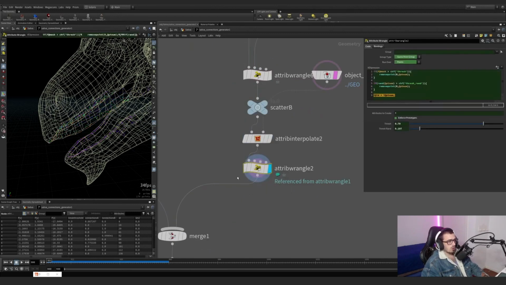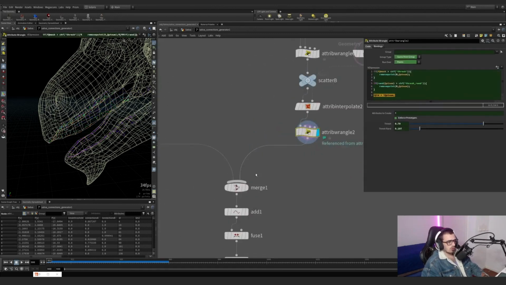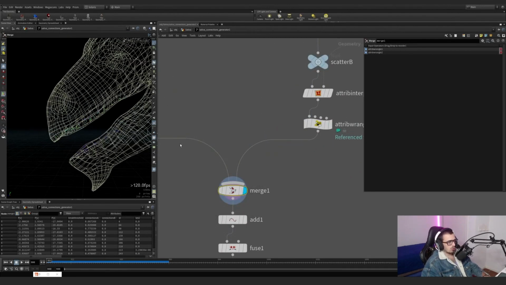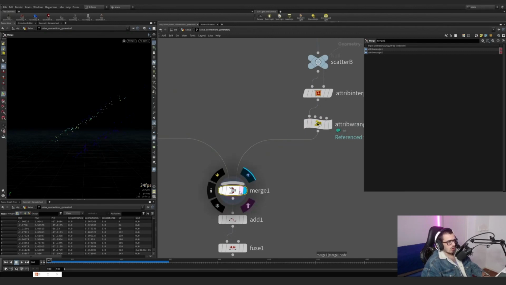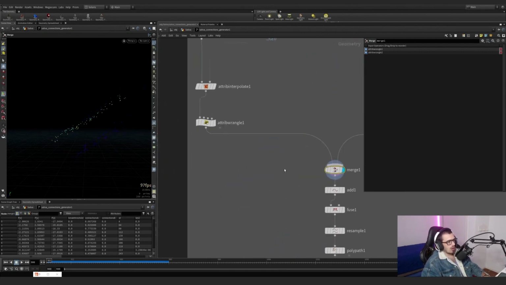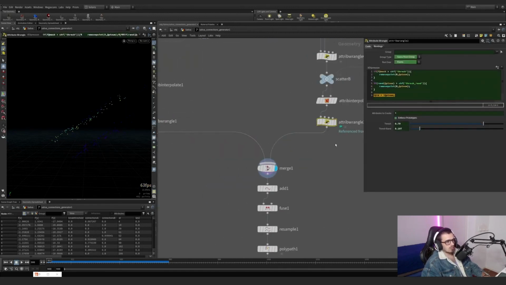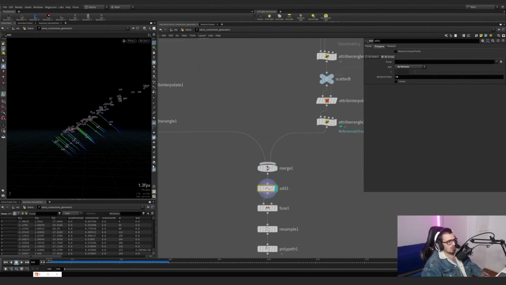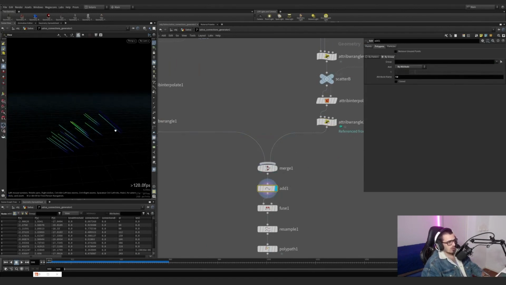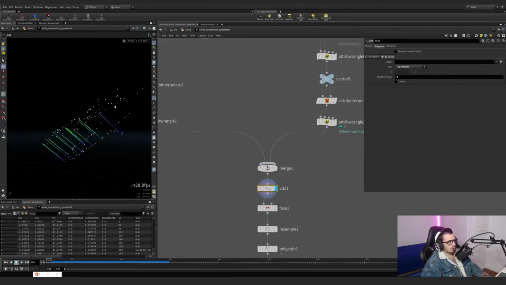Now I'm also using these values, and as you can see, now we have these two situations. Since we have the IDs here and the IDs here because they are the same point number, let's merge them together. So we can see some things. Firstly, I have some lines, but also I have some points.